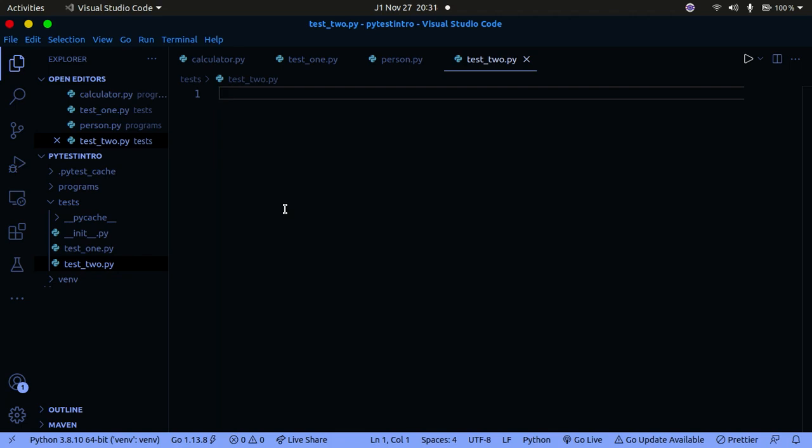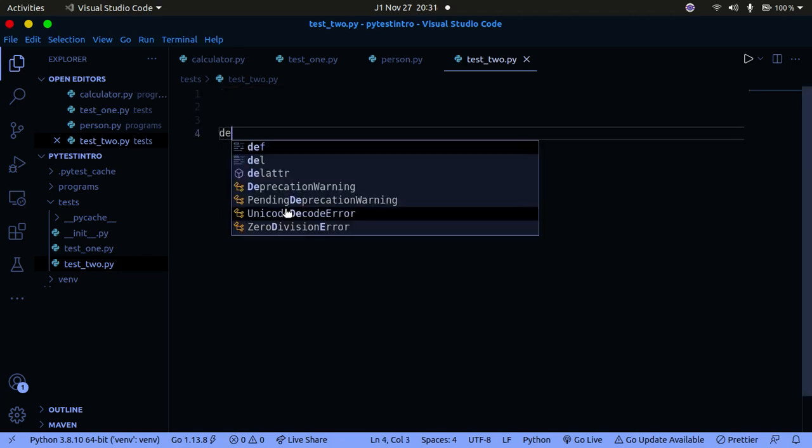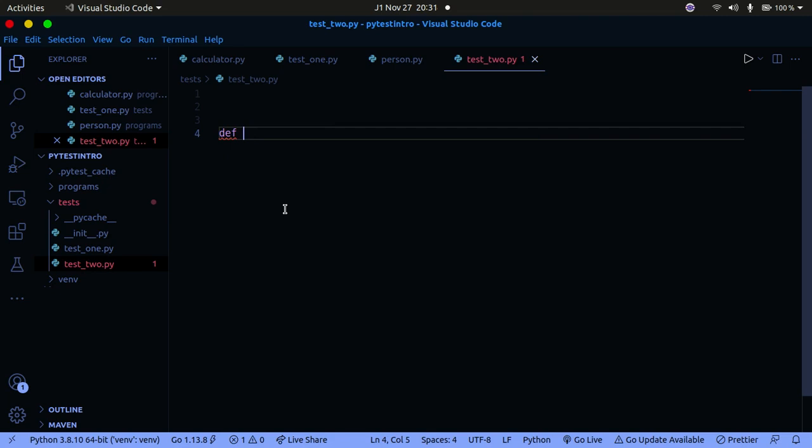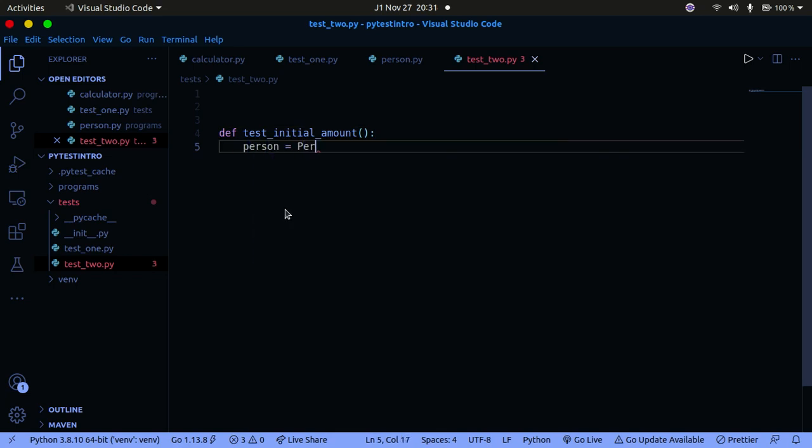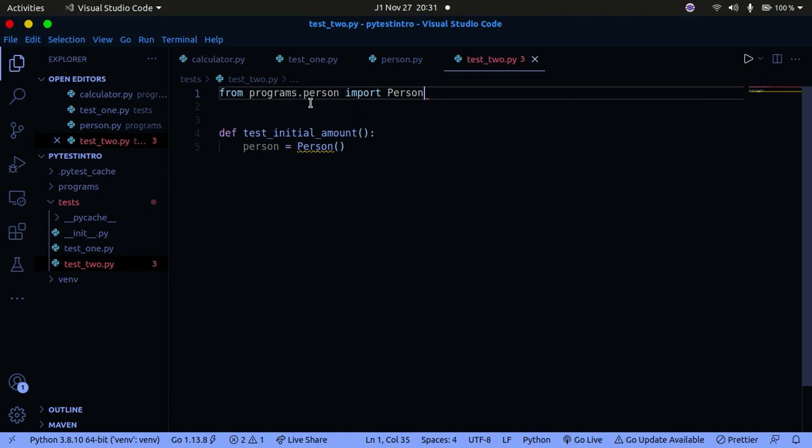The first thing we're going to do is create a simple function, and this function is going to be test_initial_amount. So how much initial the person has. I'm going to go ahead and create a person, and the person is going to be a Person, just like that. But you need to import this Person class from the programs. So from programs.person import Person, just like that.